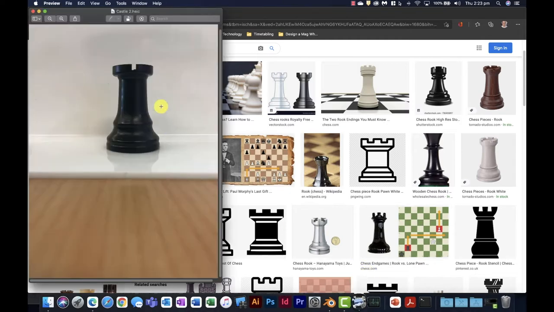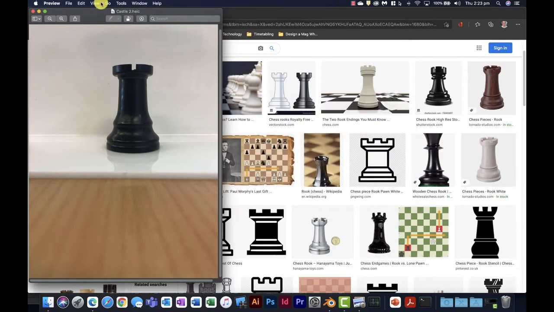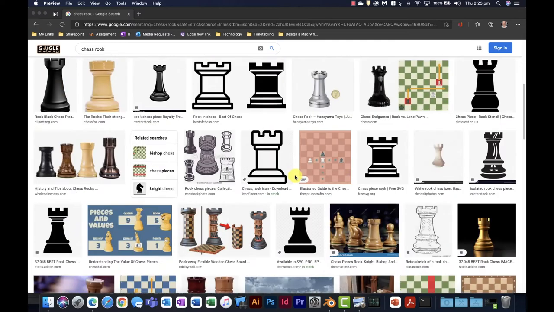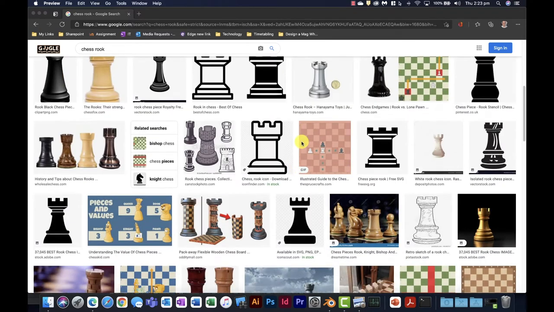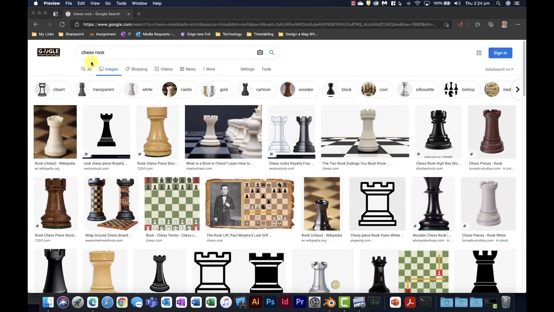So this is the picture I took, and I took a screenshot, which is Command Shift 4. That picture is saved down here, and that'll go to my desktop. I'm going to trash that because I've already done it. You can alternatively get one from Google Image Search and make it however you like. Just call it a chess rook or a chess castle, and that'll be enough.